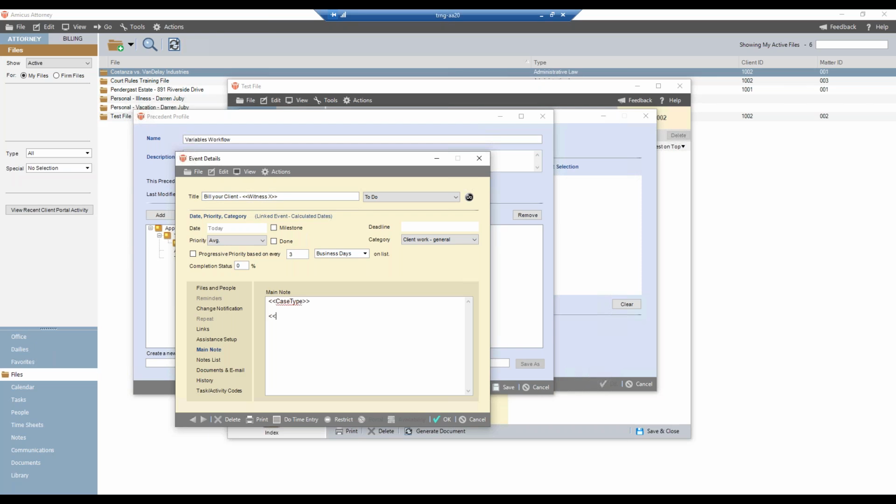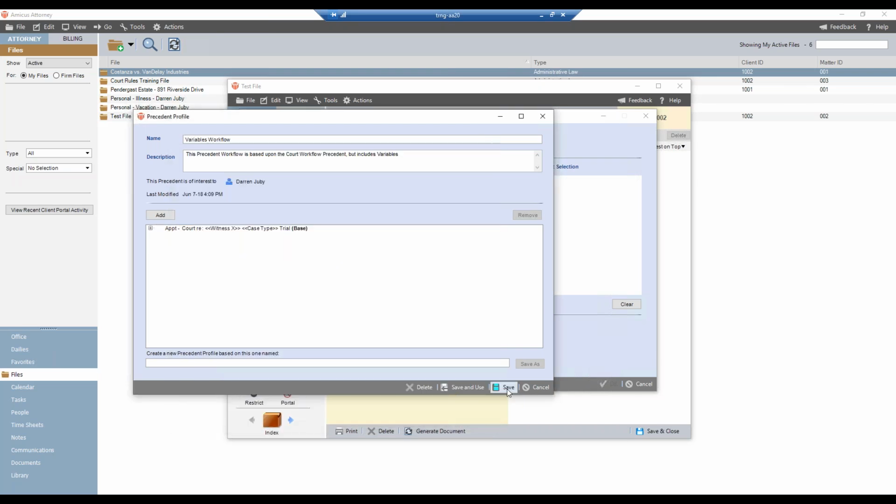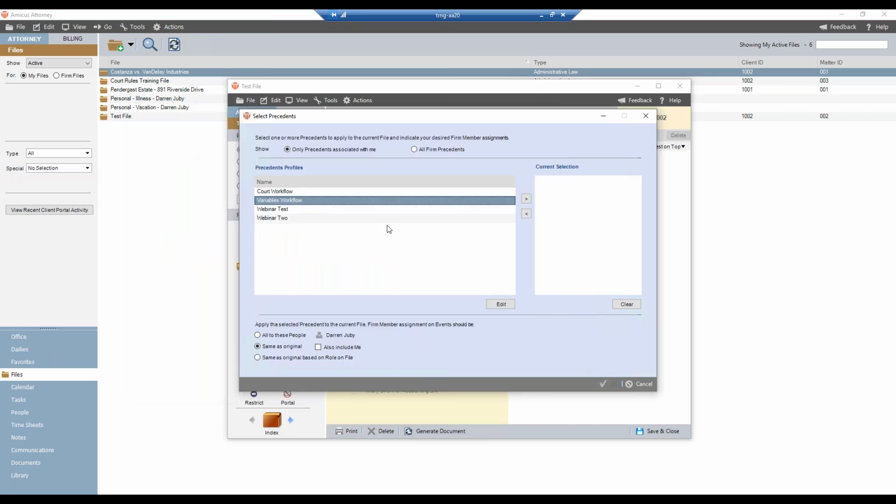and we could even add a new one of our own here. Let's just add webinar, just so you guys can see. All I did was add that one. I've just made it up now. Let's say OK to save that. And now I'm going to click the save option here to save this precedent. So we've made our changes to that. So now I'm going to select the precedent, and I'm going to click OK to apply it.